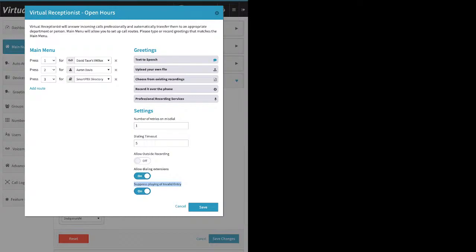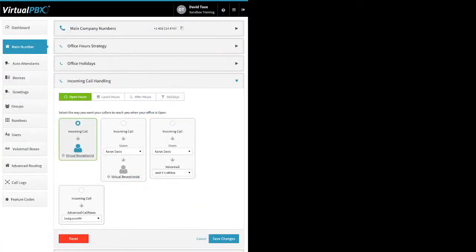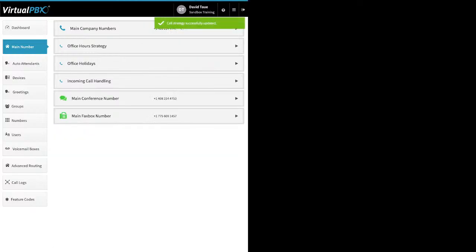Any changes you make to the main menu, the greetings, or the settings, you need to click save here. And then when you get back to the incoming call handling, click save changes. You're essentially clicking save twice.